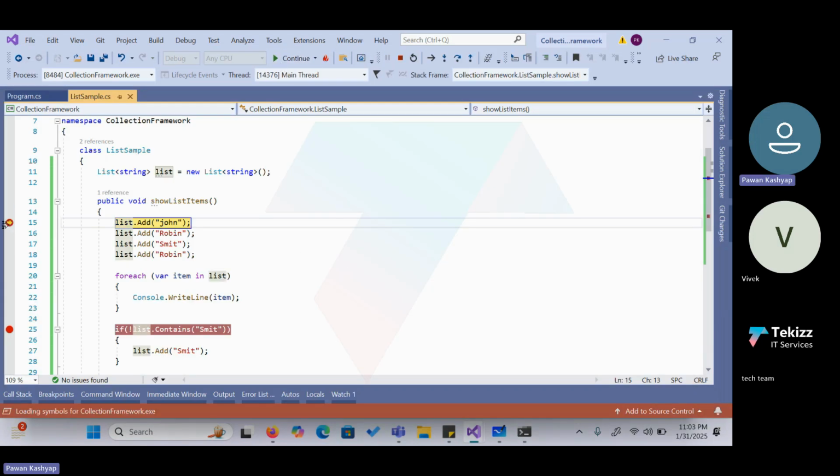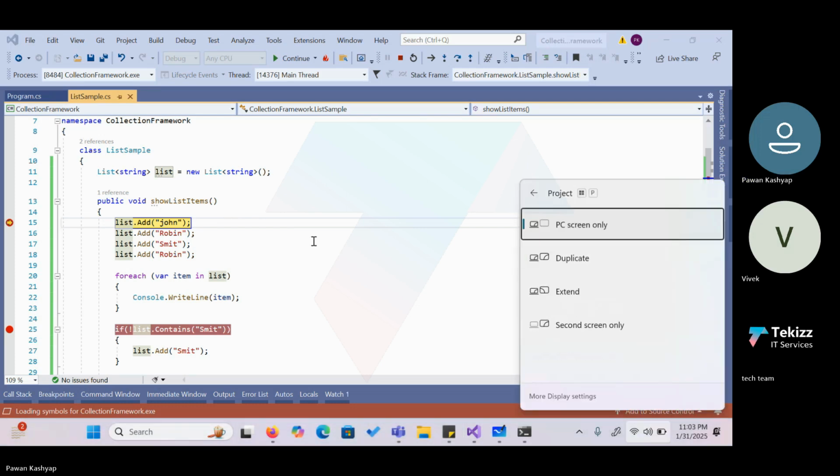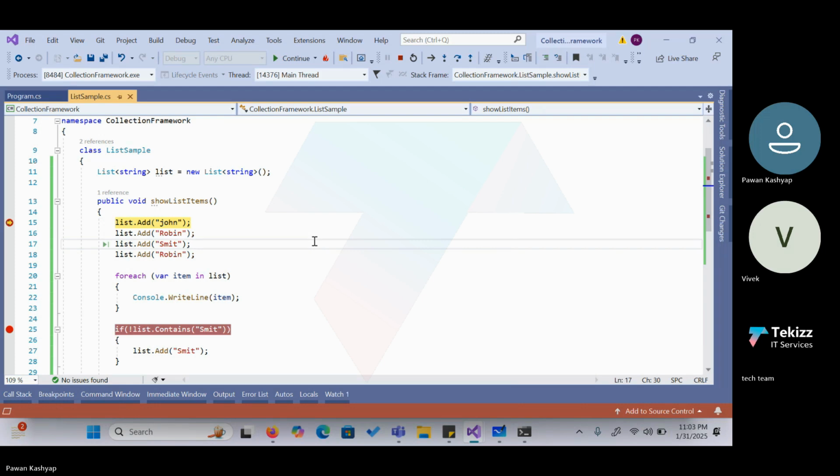Okay, so this is my first debugger point. So it will add first. I'm just pressing F10. So John is added in the list. Robin, Smith, again Robin, right? So till here we are not checking whether the record is duplicate or not, right? Okay.